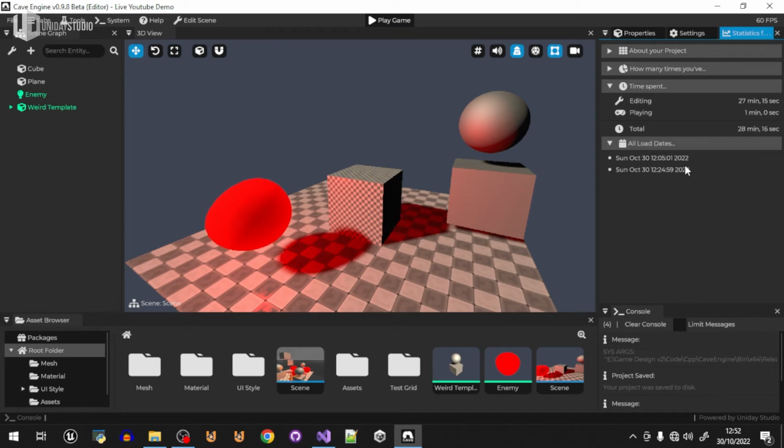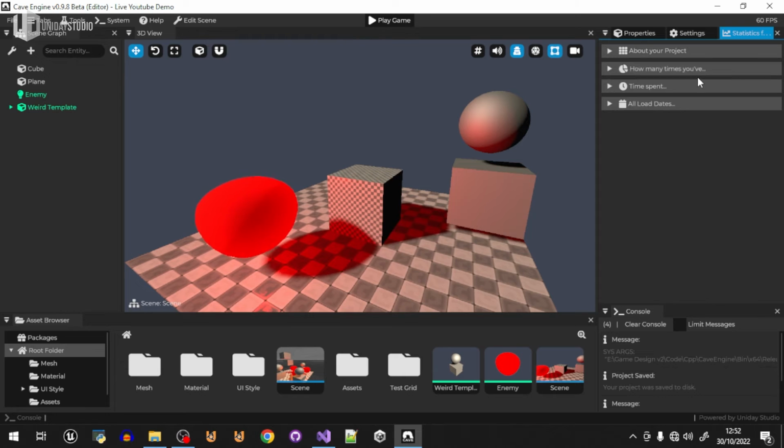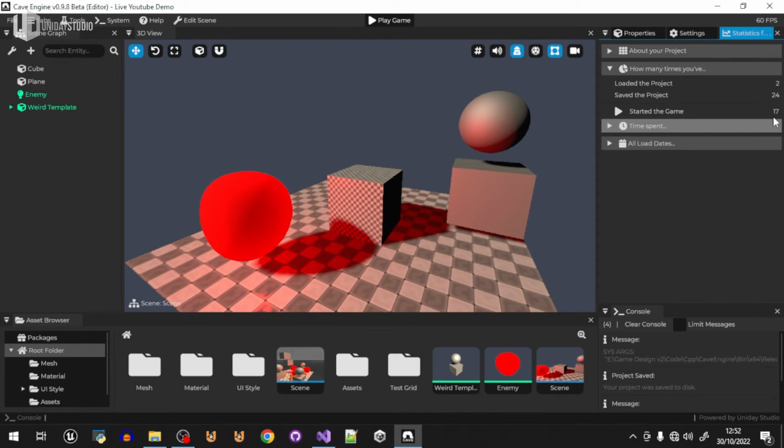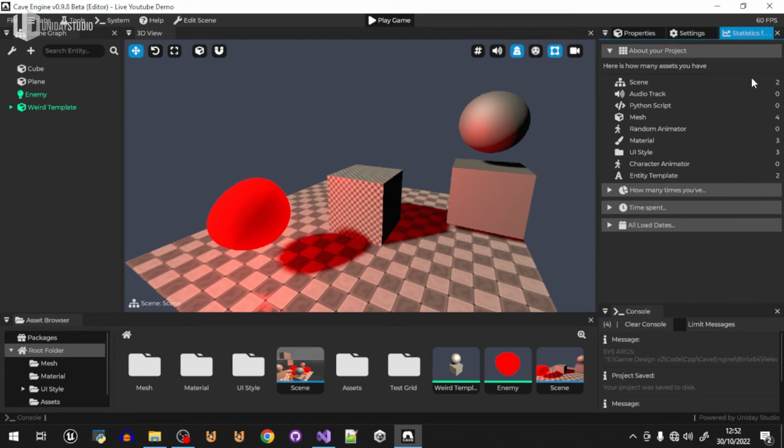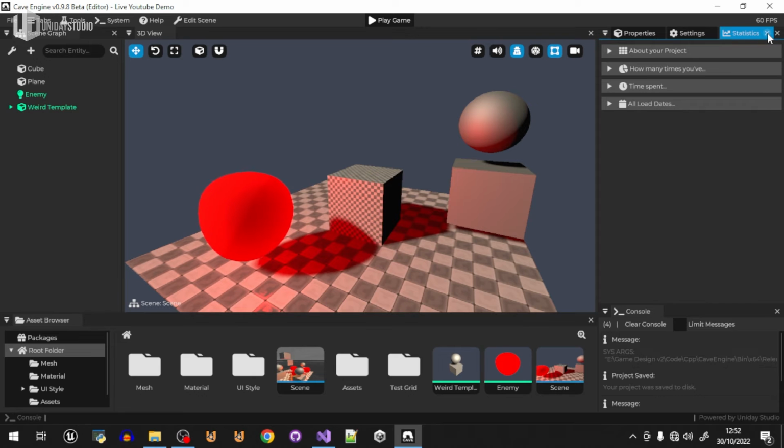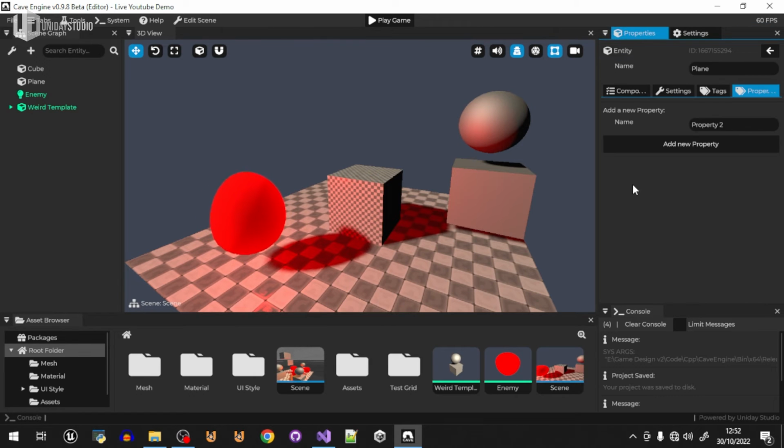So again, when I created the project, and I reloaded the project in the middle to start again. So here we go. We have the date here. And you can see how many times you've been doing stuff, and it does have some debug stuff. So this is just for nerds, just like the name suggests, but I like to have this to see what is going on with my project.